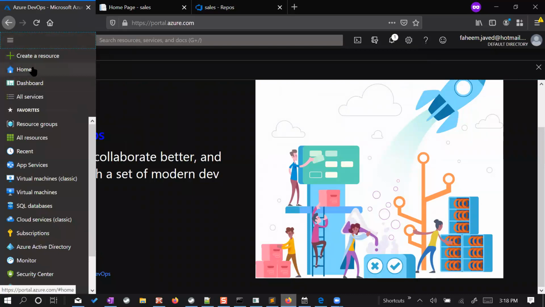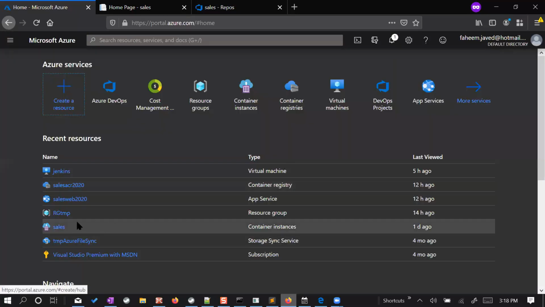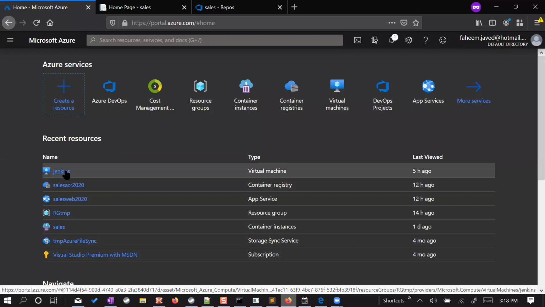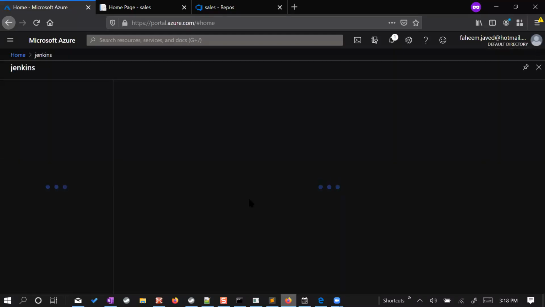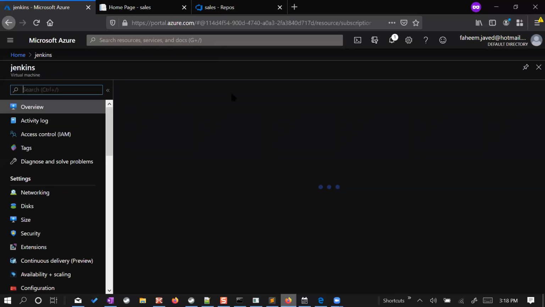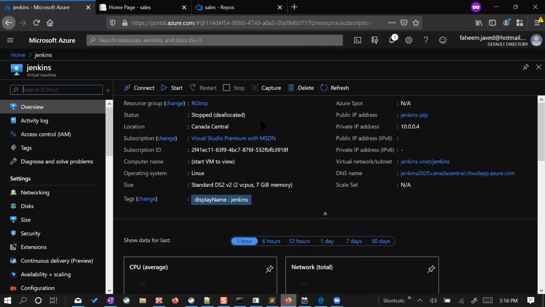So let me go to my home page, Jenkins. Basically it's set up as a virtual machine, and no, you do not have to connect to the virtual machine at all. You can just type in the URL. It will show you the web-based interface, the same user interface that you're used to if you have used Jenkins. I just have to start it up.